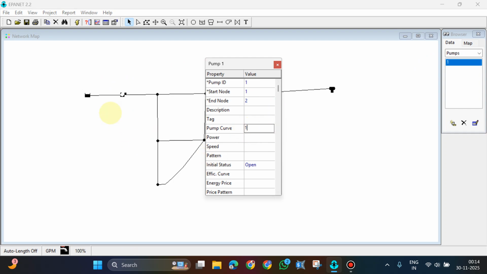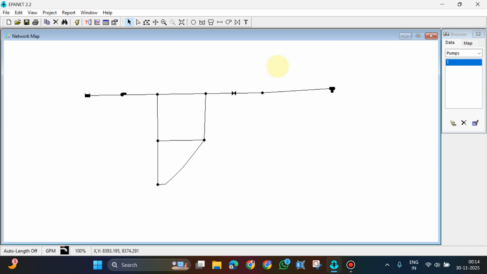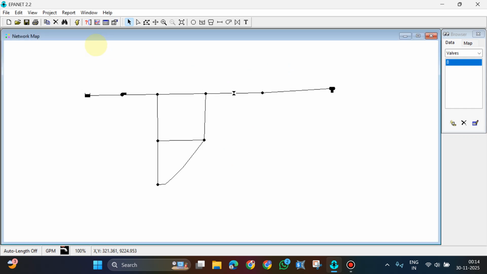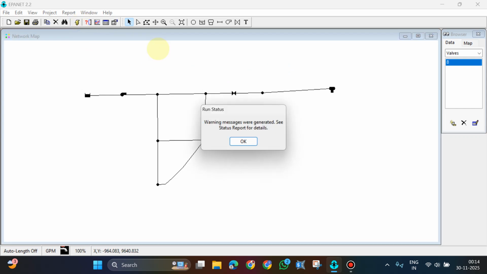The curve number was 1, so we'll assign the same pump curve number over here and then close the dialog box. After that, if you have a valve in your question, just double click on the valve similarly and you'll have the types of valves. PRV stands for pressure regulating valve, and there are flow control valves and other kinds. We'll have a flow control valve over here, and the status should be set to open. Then close the dialog box and click on your analysis.